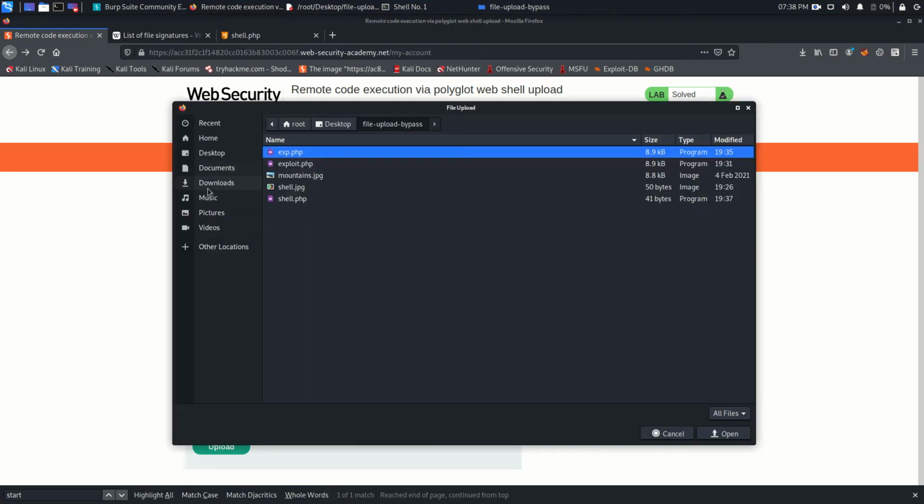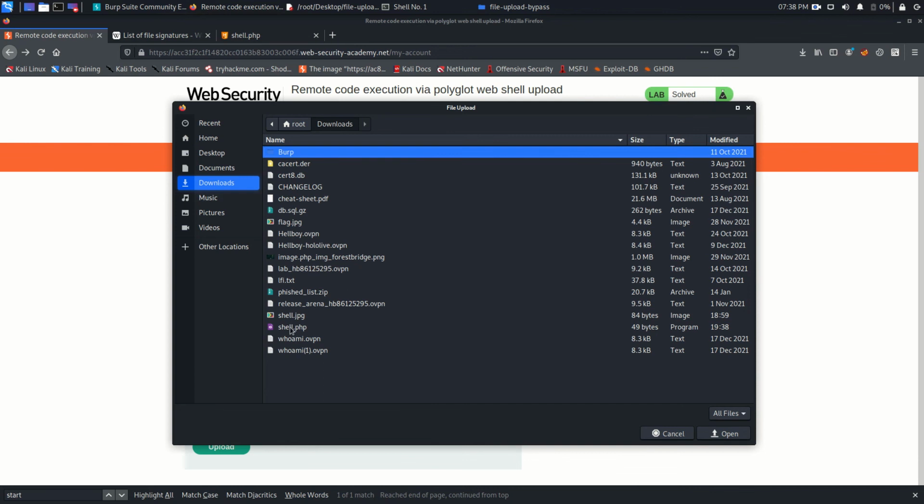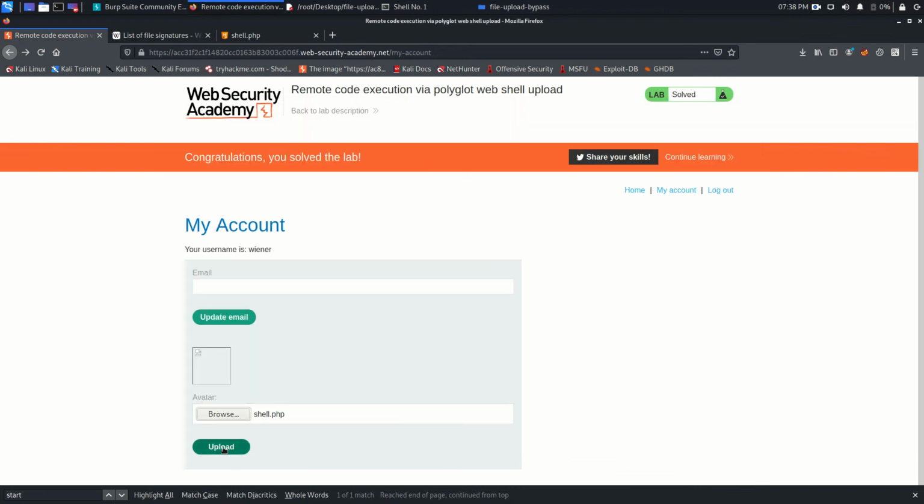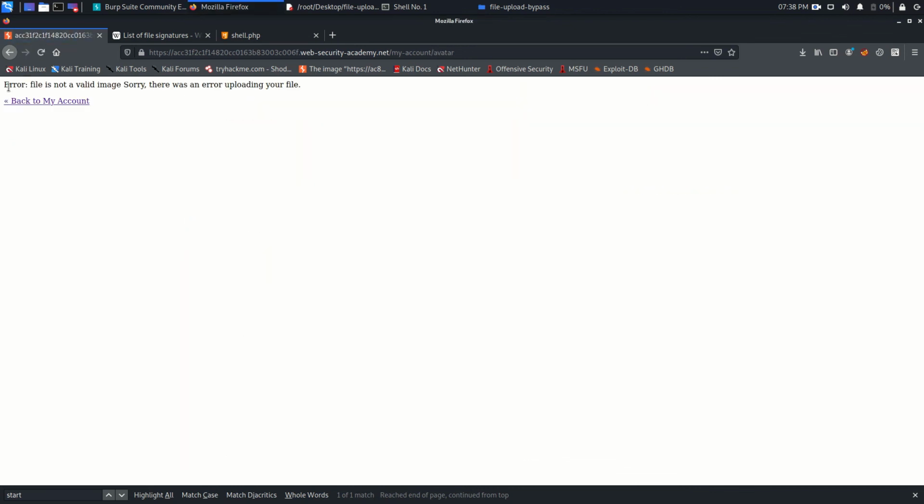So shell.php from the download, shell.php, upload, and as you can see, even though you put the hex signature of the image file or JPG file, the server is still able to check whether this file is a genuine image file or not. Why? Because the server is checking the metadata.